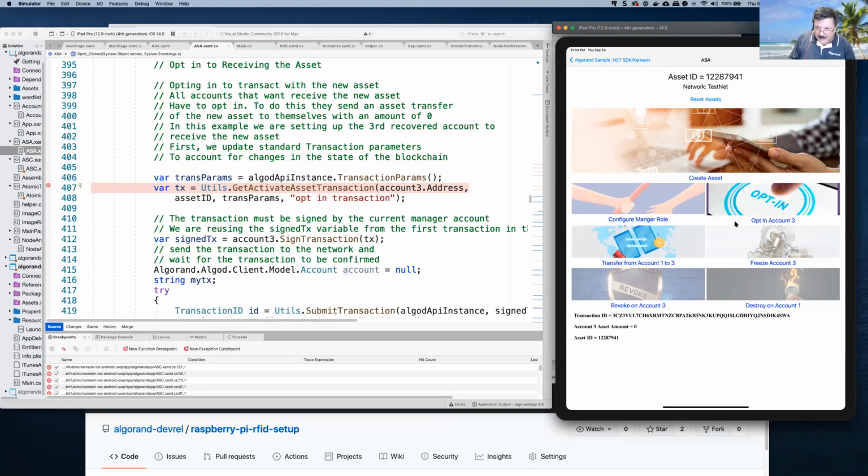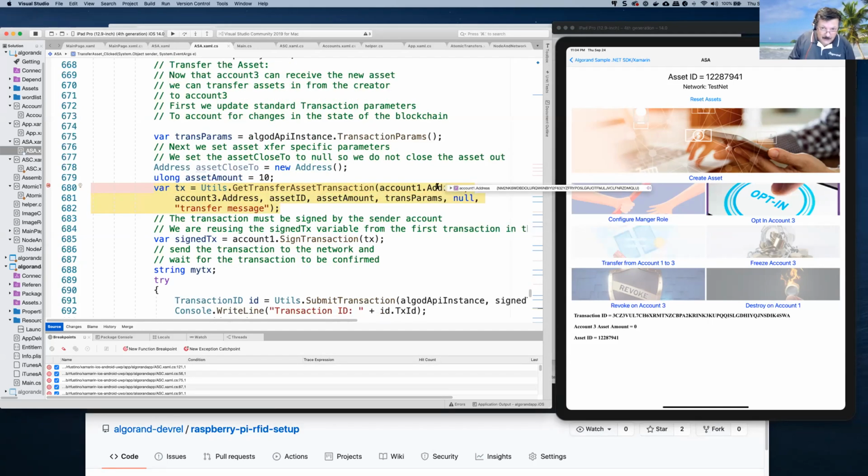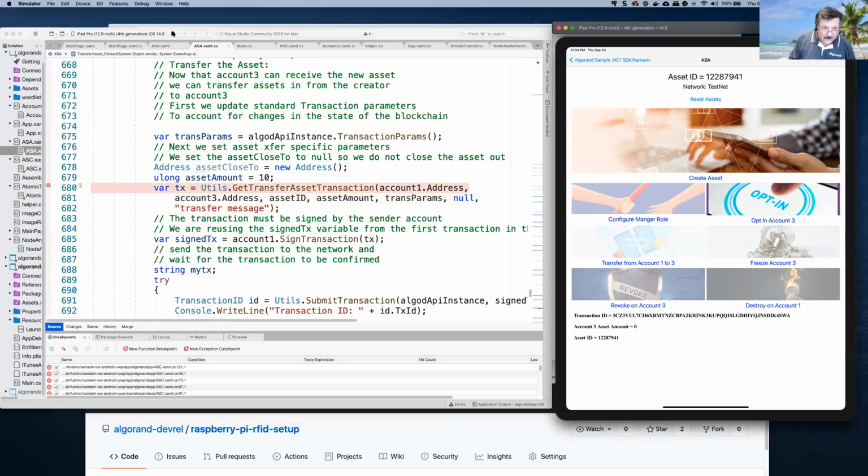And then now we have transfer is enabled. So now I can go ahead and transfer the asset from account 1 to account 3 because account 3 has opted in. So there you go. You see the sender address, and then this is the receiver address, and we're going to transfer.